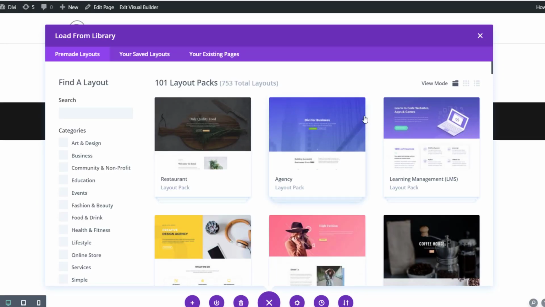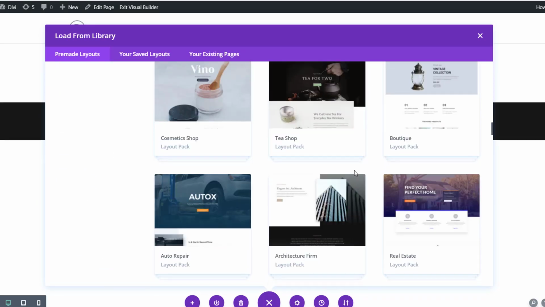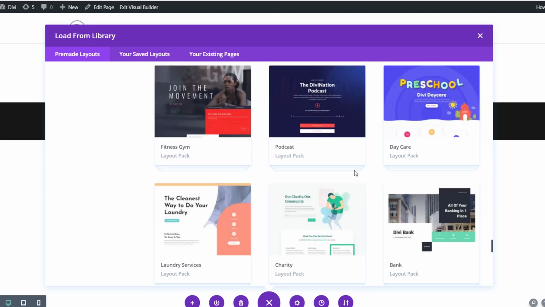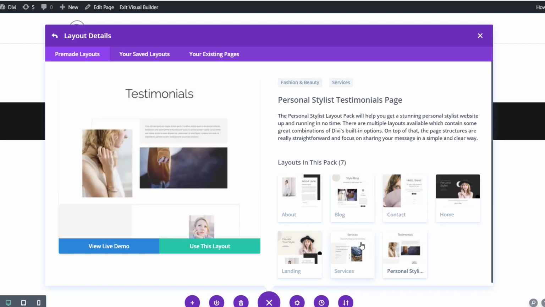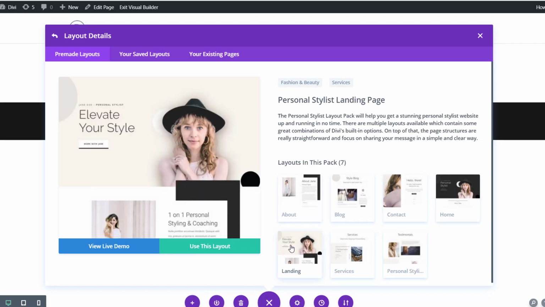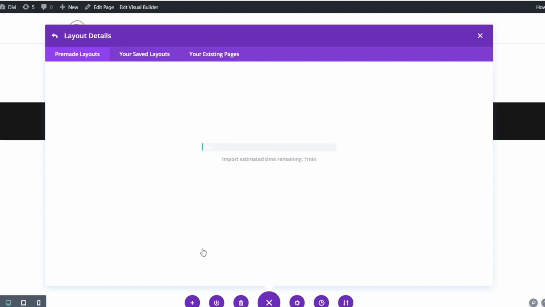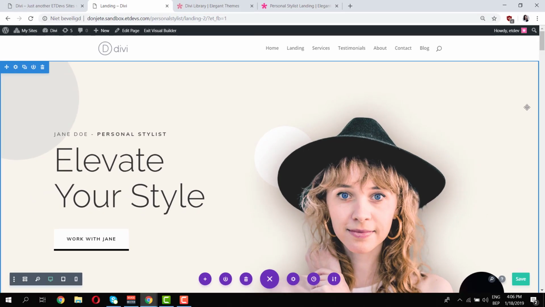And over here we have all of the layout packs again, so go ahead and scroll down until you come across the personal stylist layout pack. And if you click on it, you will see all of the layouts that are included once again. And go ahead and click on the landing page and then simply click on the green button which says Use This Layout. And then it will ask you for an authentication and it will upload to your page and change all of the content. And as you can notice, this takes little to no time for it to upload to your page, and then you can get started with the visual builder.